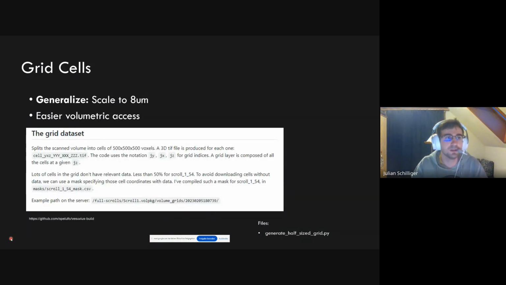So yeah, you first need grid cells, and they need to be at 8 micrometers. That's done because if all the scrolls are at the same resolution, or you just downscale it, then you have something general. It looks a lot simpler, and next steps happen a lot faster. You don't have to take into account different resolutions. You just downscale. And grid cells at the time were a very easy volumetric access data format.